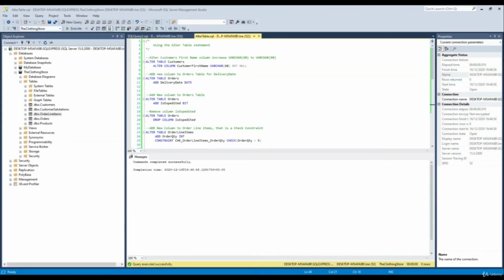Okay, I have loaded up SQL Server Management Studio and connected to our database, the clothing store. Again, I have pre-written the code ahead of time. We will start with altering the customer's first name column. I will change the size of the varchar data type from 60 to 90.